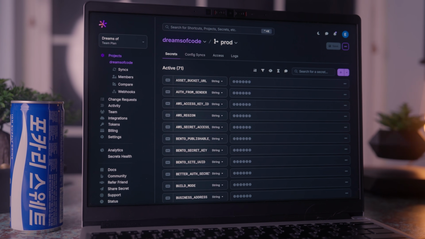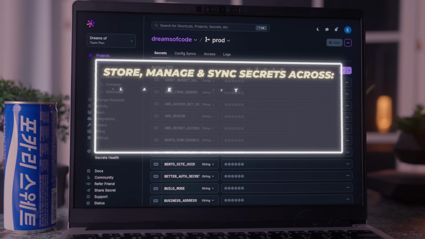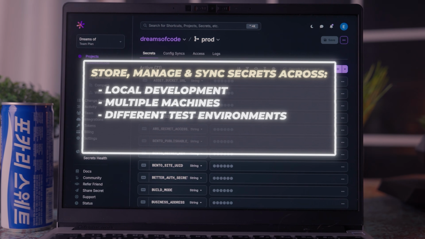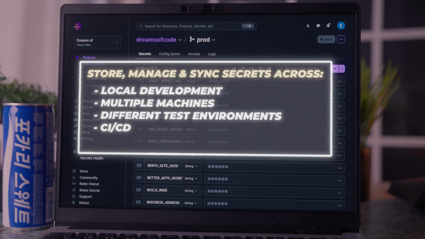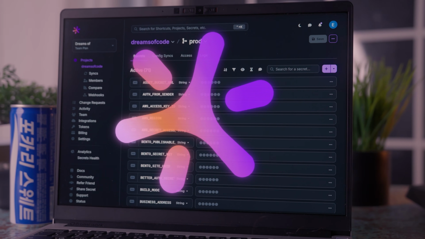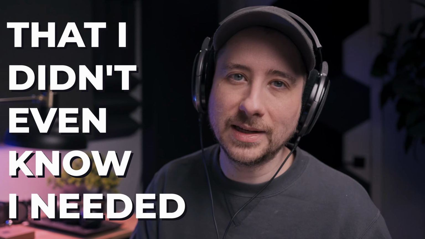One that allows you to have a single place to store, manage, and sync all of the secrets for a given project, whether it's for local development, across multiple machines, different test environments, CI/CD, and of course, deploying an application to prod. That solution is Doppler, which is without a doubt my favorite secrets management platform, one that I have been using now for the past couple of years, not only providing solutions to all of the above problems, but it also provides features when it comes to managing secrets that I didn't even know I needed.